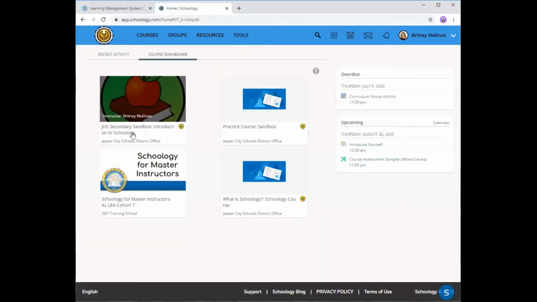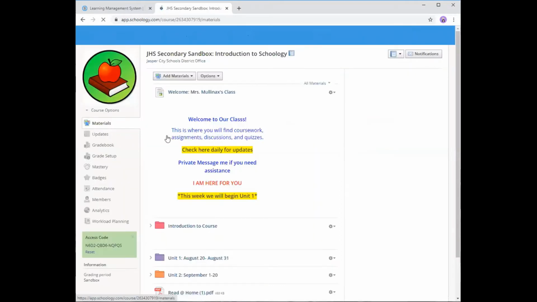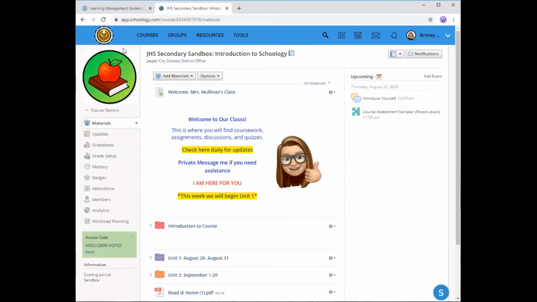Go to my sandbox course. So this is where I'll be showing you some of the tools. Like I said, this is the teacher view. It's almost exactly the same as the student view, except they won't have these little gears over here that allow you to edit things. And they won't have some of these little tools over here, but they can see their grades, they can see members of the class. And over here on the right-hand side is where they will have their upcoming events or overdue events. So it's basically going to be the same view. So what you see here is what the student will see.